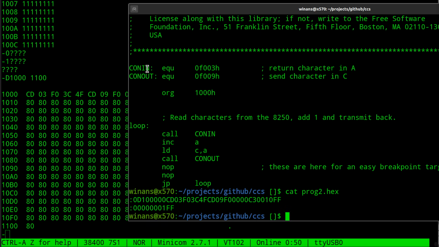What do we got? I got a con in and a con out as per the documentation, and I can call them, and I can print stuff from the C register. So what am I going to do? I'm going to read con in. I'm going to add 1 to that value. I'm going to put it in the C, and I'm going to call con out. I'm going to give myself a nice, easy target.